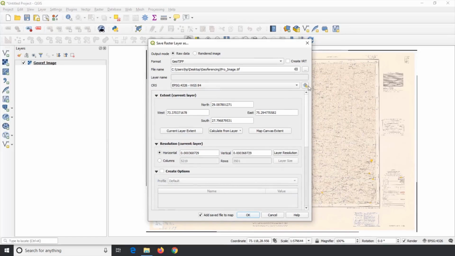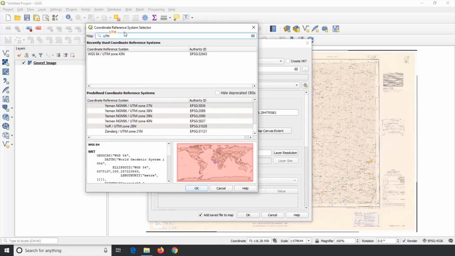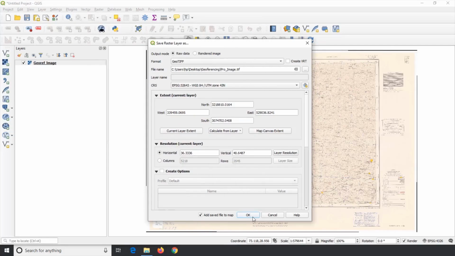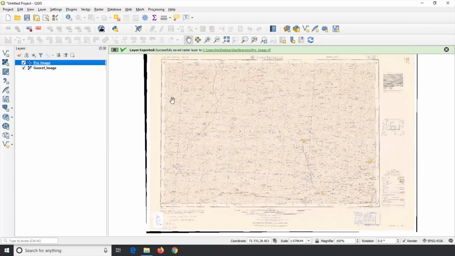Next, click on Select CRS button at the right side of CRS and type UTM43N in filter. You may see a few coordinate systems. Among them, select WGS84 / UTM zone 43 north, which has an EPSG code of 32643, and click on OK, followed by a click on OK on Save Raster Layer as. Now you can see the projected image on the canvas.